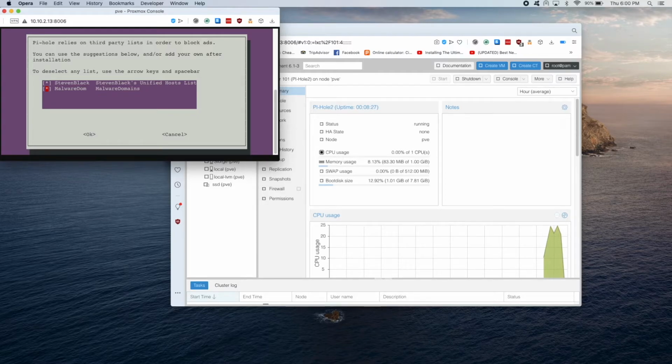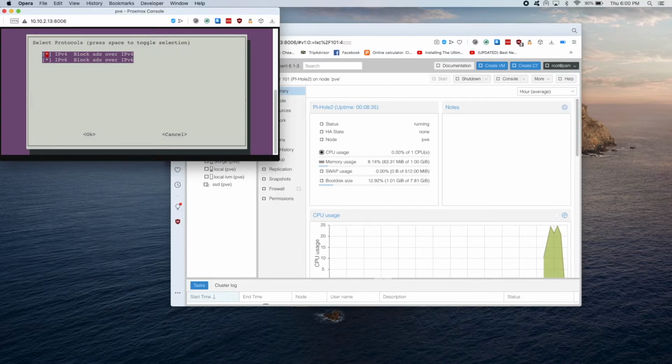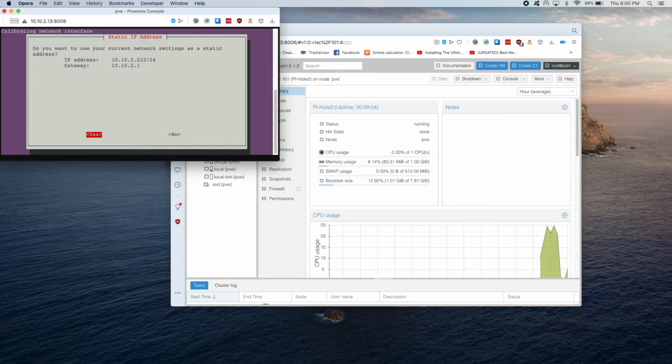I want to install both of the lists. So I'll press Tab, highlight OK, and then press Enter. I do want IPv6. For a lot of you, you may not need IPv6 if you're here in the US, but I think I'm going to try to do a project a little bit later, and IPv6 might be nice to have when I do that project. So I'm going to hit Tab, highlight OK again, and hit Enter.